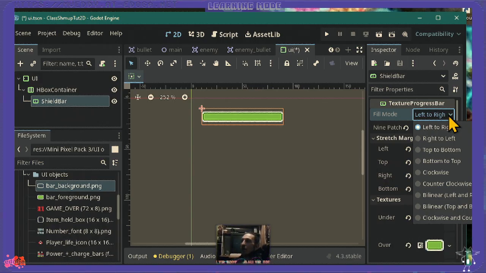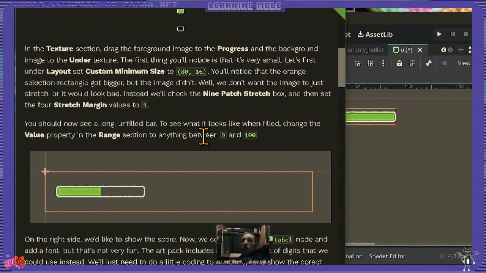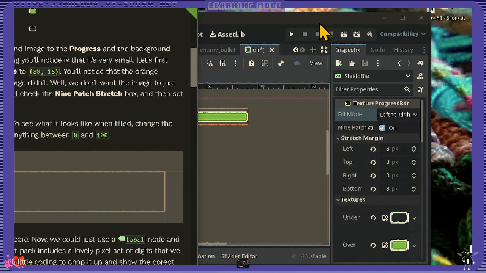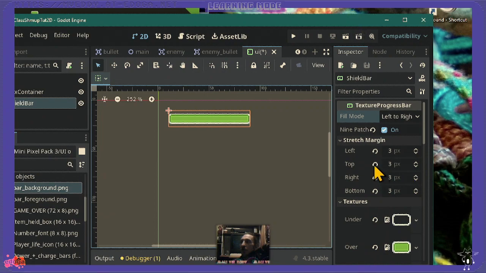Oh, did I skip something? Instead, 9 patch box and set the 4 margins. We'll check the checkbox for the 9 patch stretch box and then set the 4. And it shouldn't be filled. To see what it looks like when filled, change the value property in range section to anything between 0 and 100.